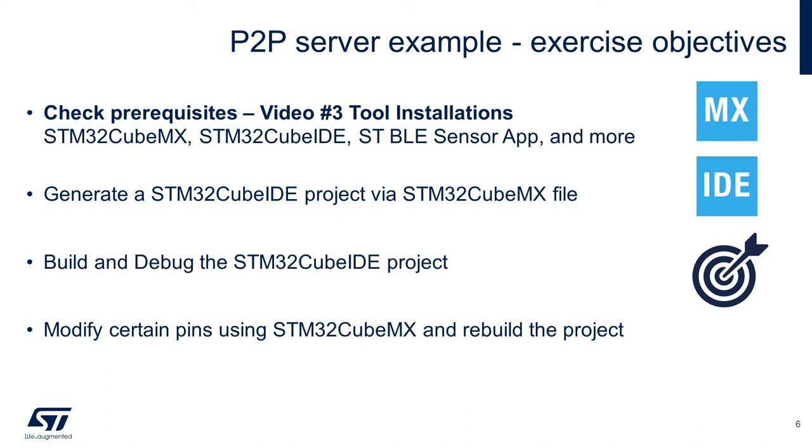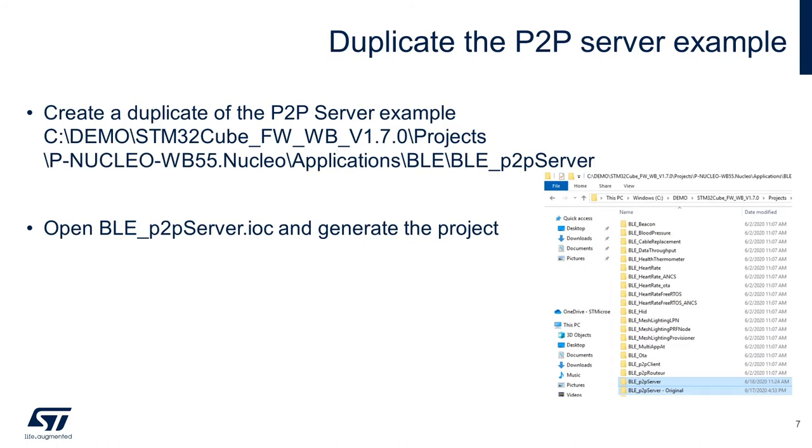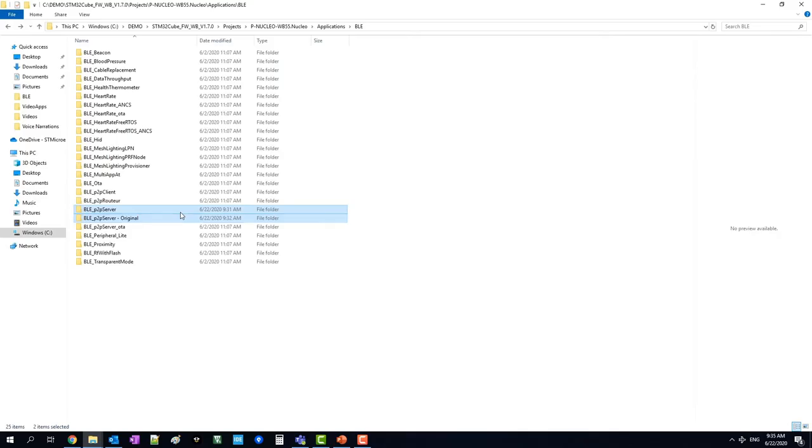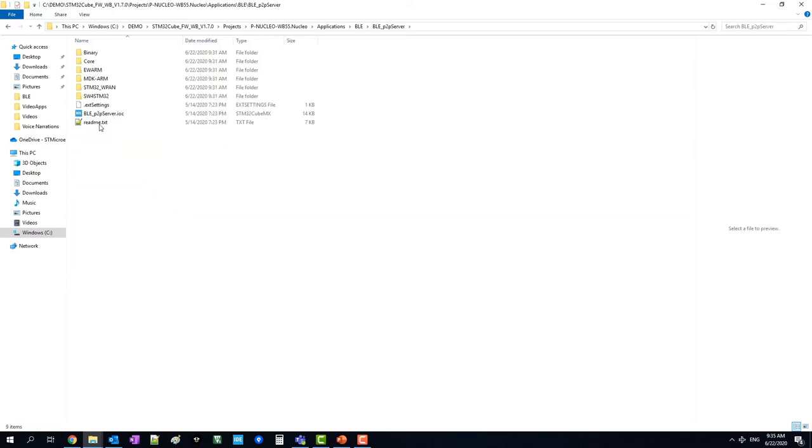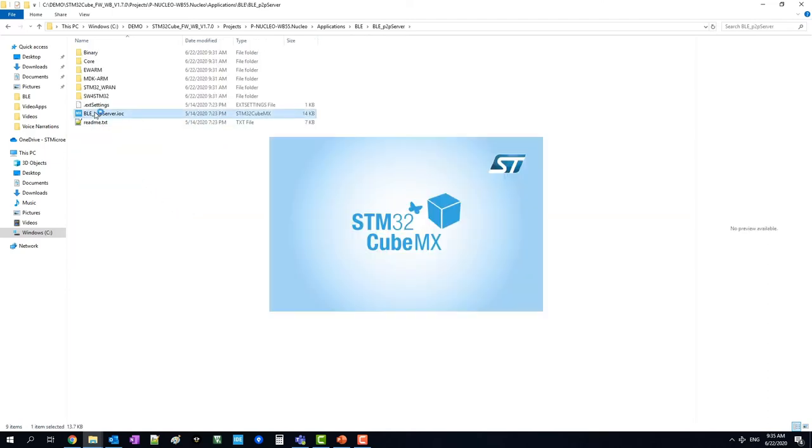Instead of importing or opening the example IDE project files, we are going to generate the project file using the STM32CubeMX and build it. Since we have created a duplicate copy from previous video sessions, please navigate to the P2P server example. Let's create a copy to maintain the original example. Next, open the STM32CubeMX project, which has the .ioc filename extension. Let's open this IOC file inside the P2P server example.